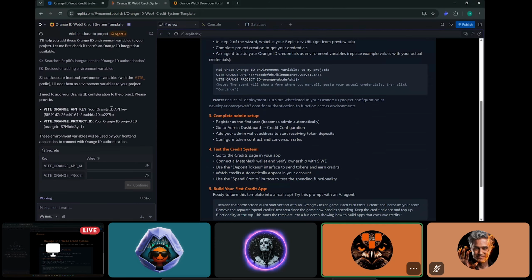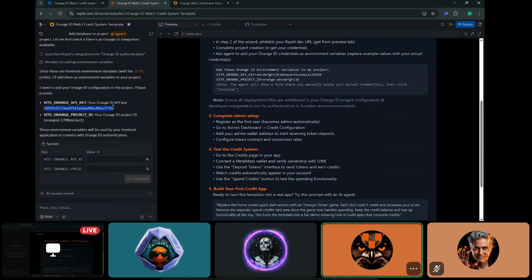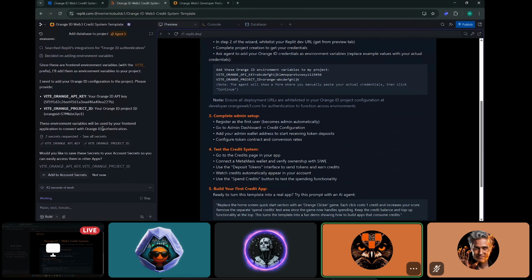There you go. You see, we have those values here, but it's required that we put them in manually. So you just copy the API key here that we already added, put in this field, and then the Orange ID, project ID, put in here. And continue.